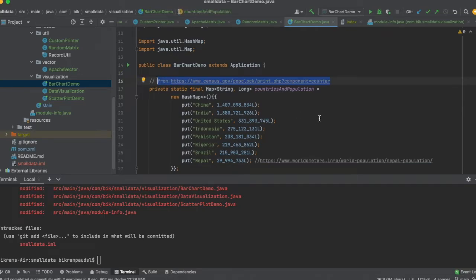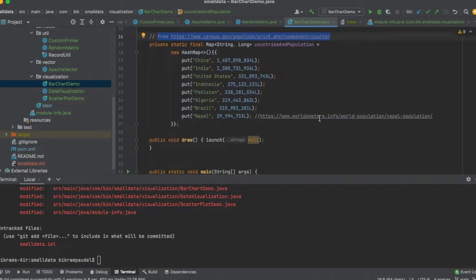I don't know if it's correct or not, but this is where I got those from. I think those are correct.